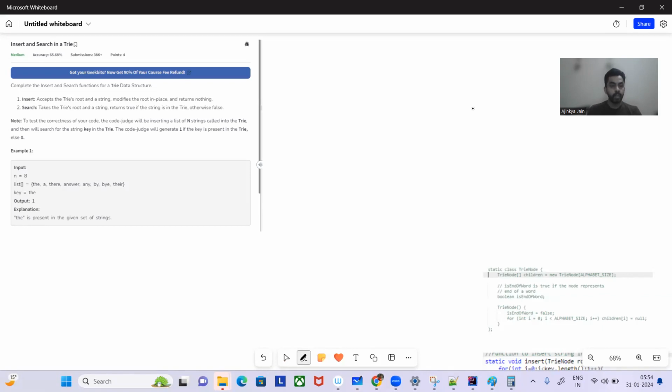So today's problem is insert and search in a trie. A trie is a very important data structure, and there are various applications of trie, one being autocomplete.